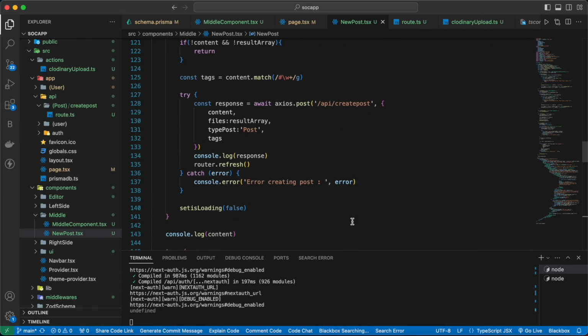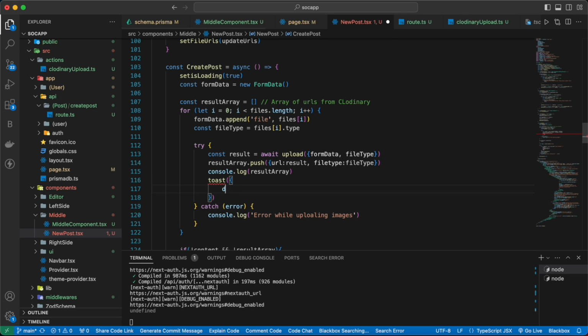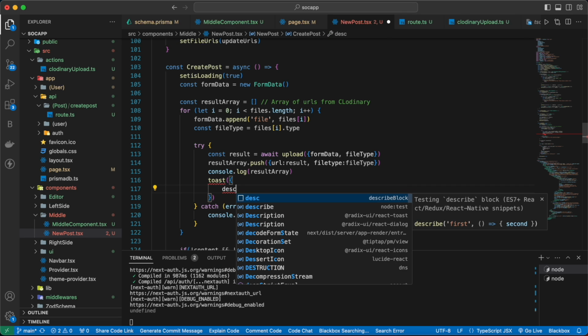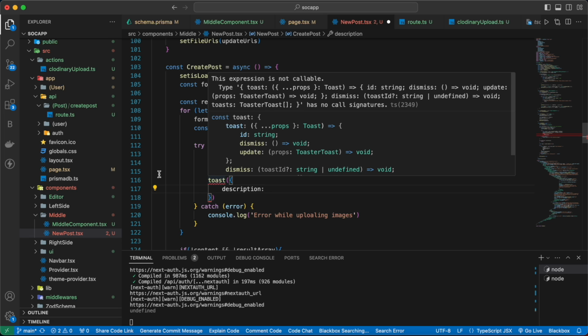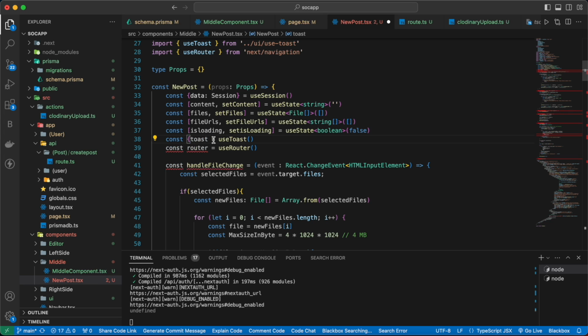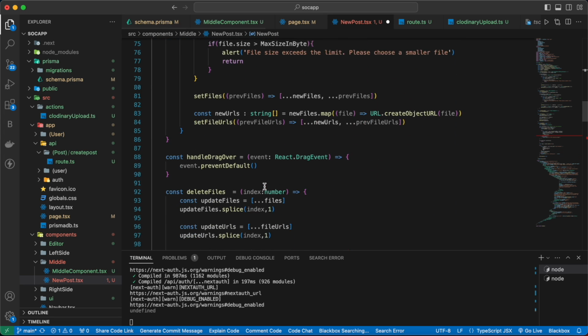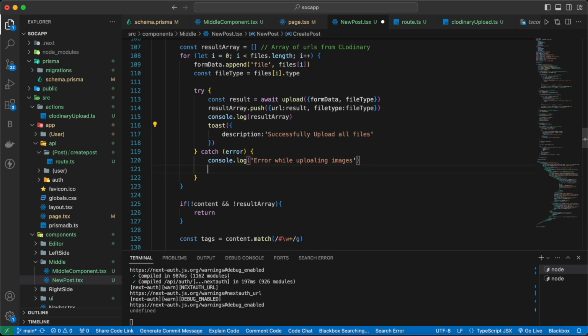and let's also add toast here. So that toast, then that description, this is giving an error. I think this should be like this. Okay, a description, and inside that we are going to write successfully uploaded all files. Then we can copy this here and paste here.